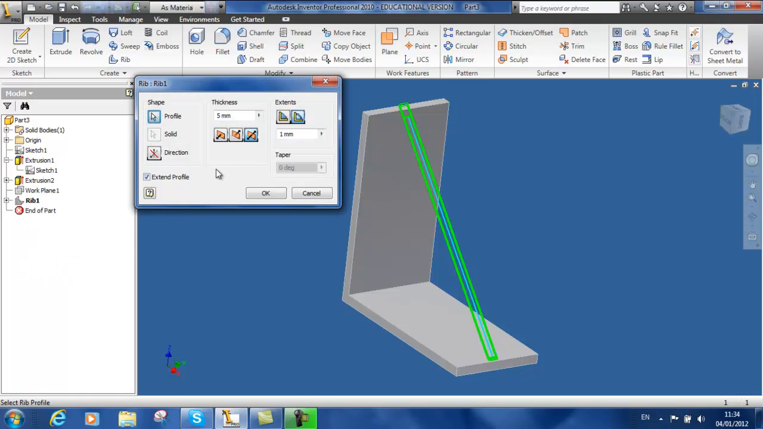I can go back into the edit feature of the rib. I can change my parameters. This input here at the moment is actually the thickness on the downward motion of the rib itself. The first thickness that was edited there is the actual width of the rib.